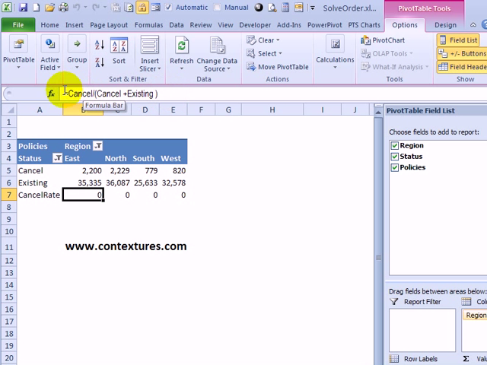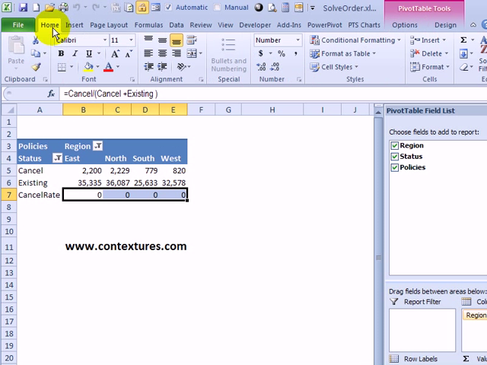If I click on a cell, I can see the formula that I just created. And these are all very small. They're percentages. So if I go to the Home tab, I can format those as %. And I could add 1 decimal place. So now we can see the cancellation rate.